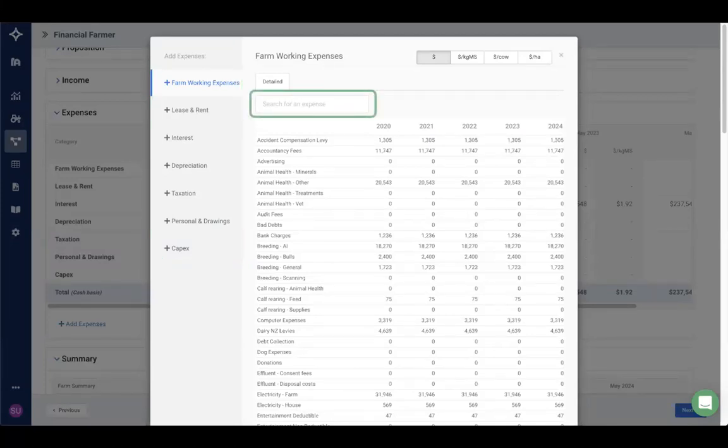So you can also search for an expense. If you have a lot of expenses and it is detailed and you're finding it hard to move up and down this window, just search. Even if you just type in one word, for example, animal, it will just bring up all of the codes with animal health, for example. So it's quite handy to just group off codes and stop you having to scroll up and down that window.